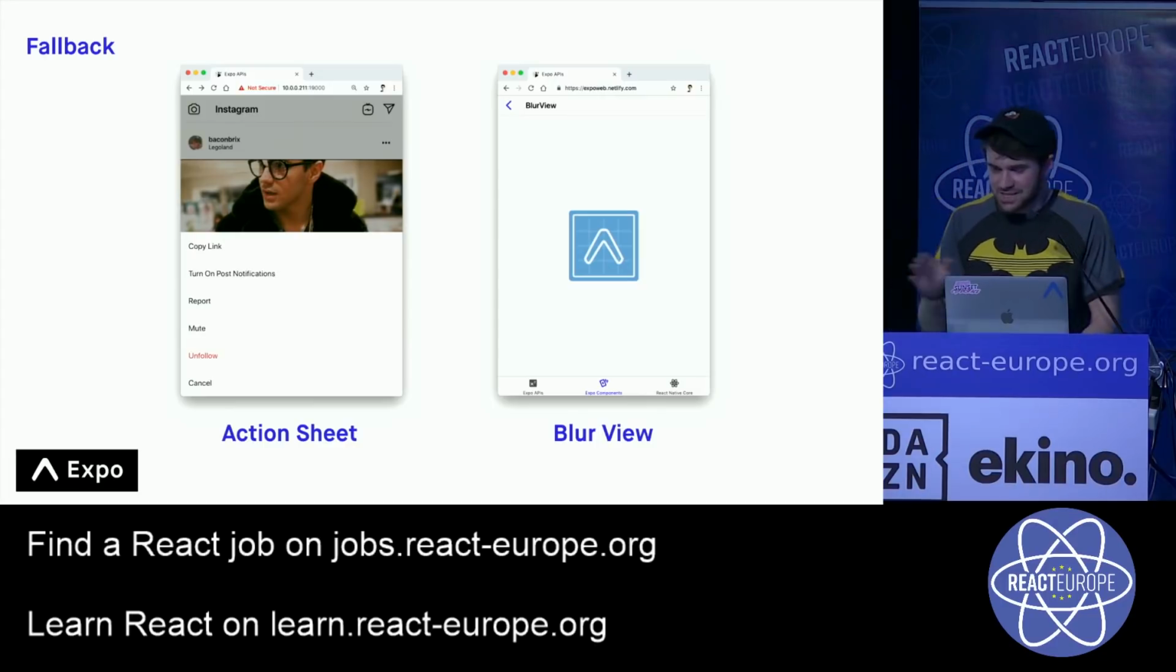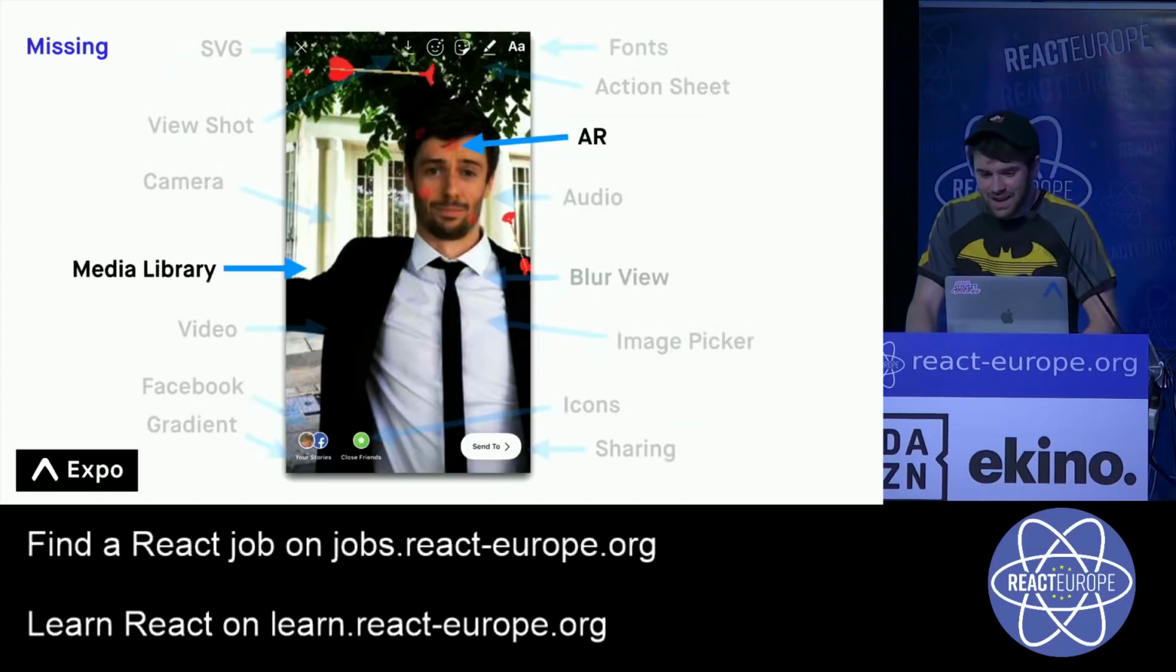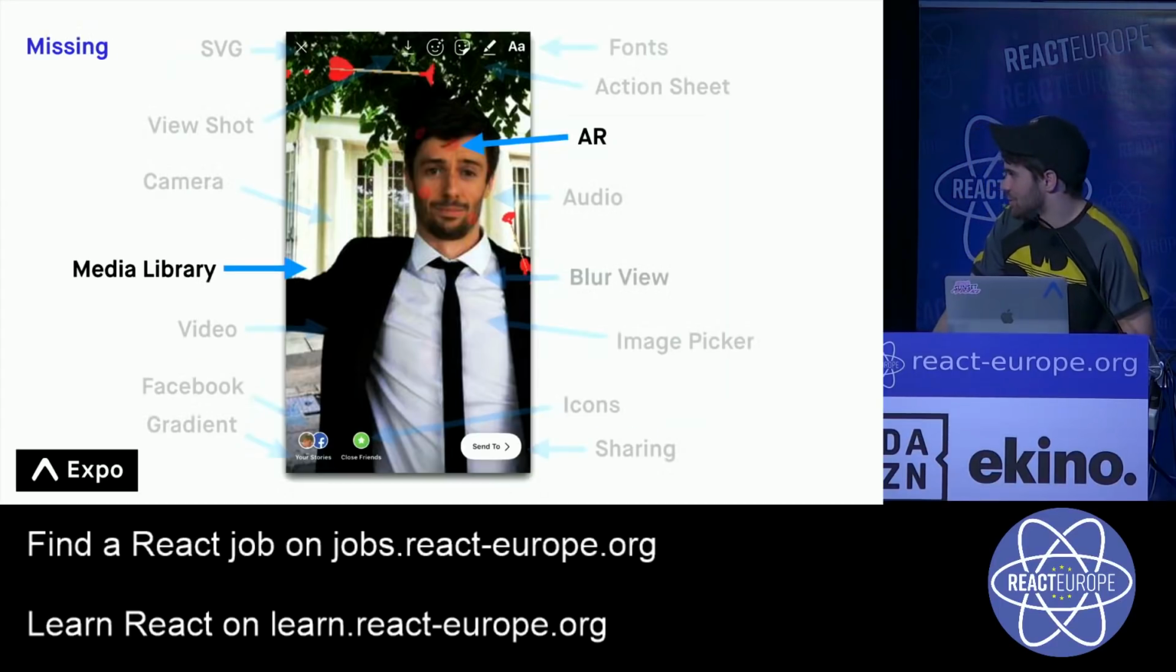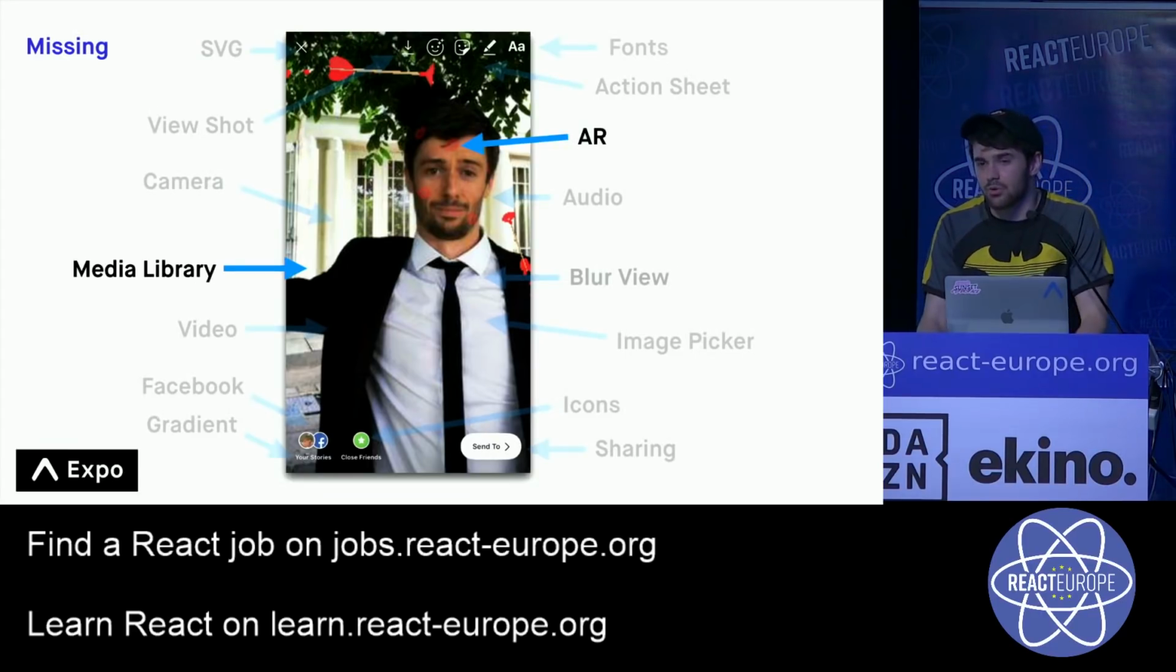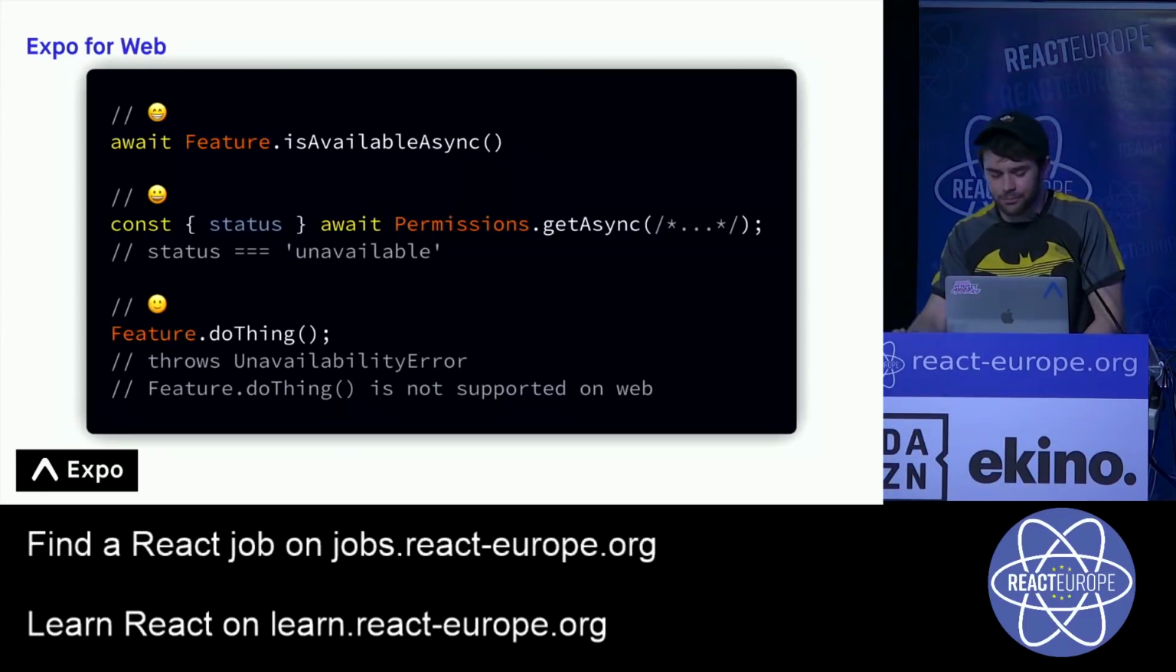So make compromises here and there to just try and give you the optimal module, I guess. And then finally, there's this last group, which is things like ARKit and Media Library, which have no parity to the web at all. And for these, we need to create a protocol of failing gracefully.